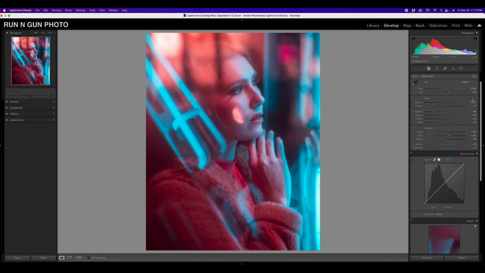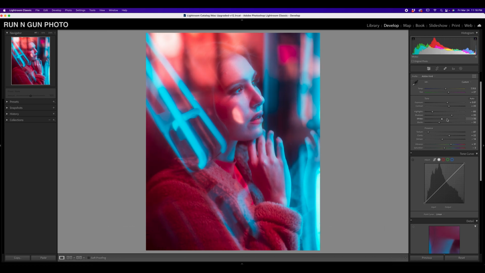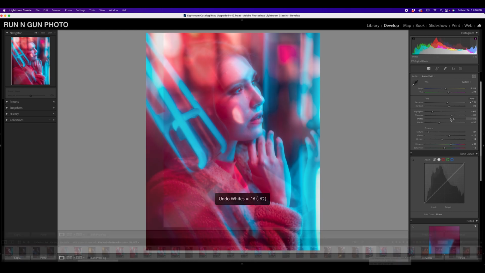Now in this case, it is a little bit too flat. I'm going to hit Command Z to undo those settings, but auto is a great place to start. So again, shift, double click, and we'll let Lightroom decide what that value is. It may or may not be what you want, but it's usually a good starting place. Let's go ahead and reset our white slider.